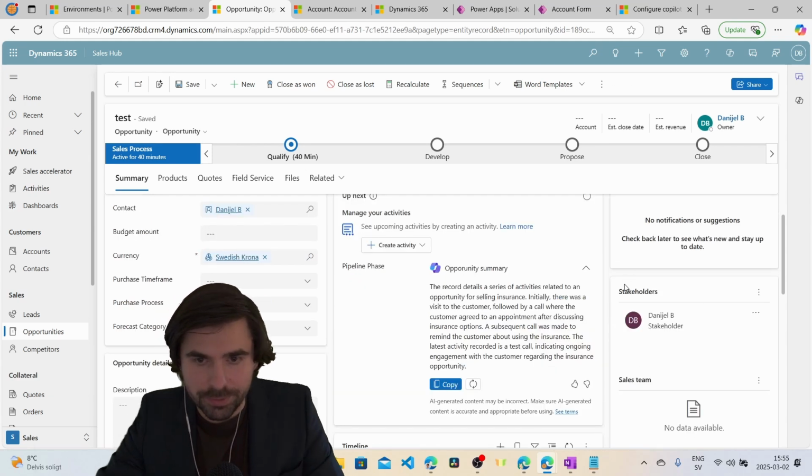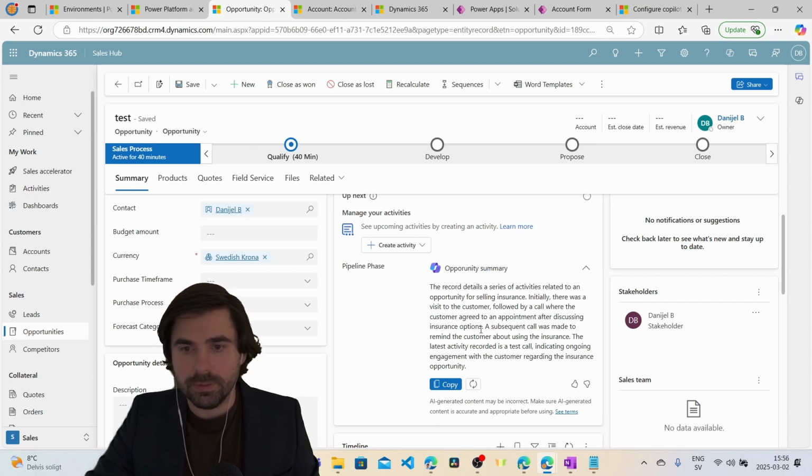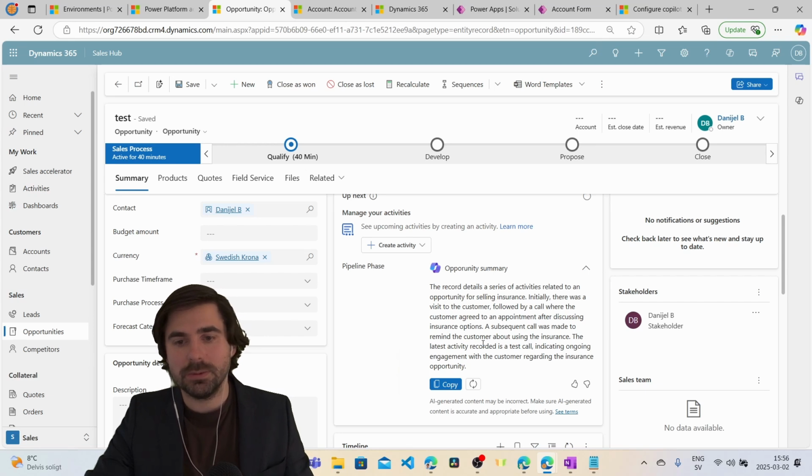And here you see the summary. The record details a series of activities related to an opportunity for selling insurance. Initially, there was a visit to the customer, followed by a call where the customer agreed on an appointment after discussing insurance options. A subsequent call was made to remind the customer about using the insurance. And the latest activity recorded is a test call, indicating ongoing engagement with the customer regarding the insurance opportunity.